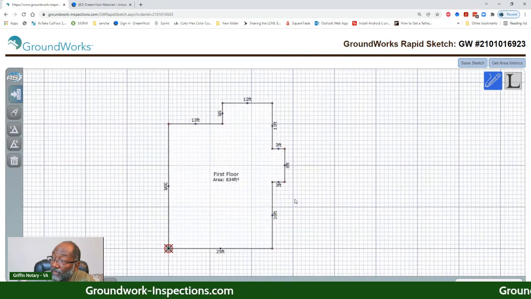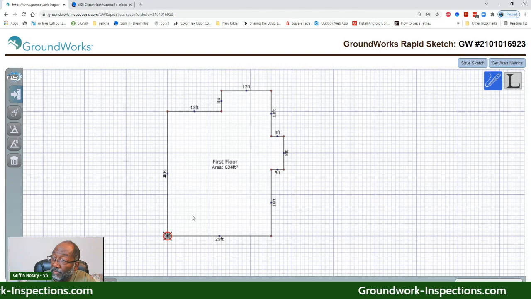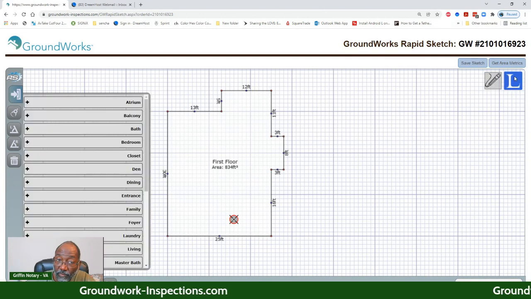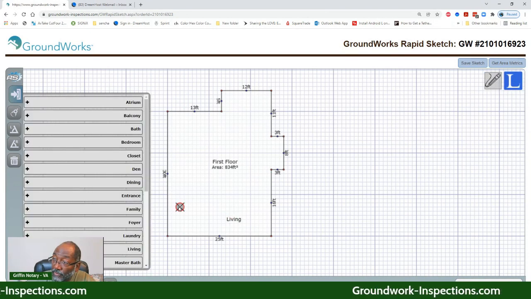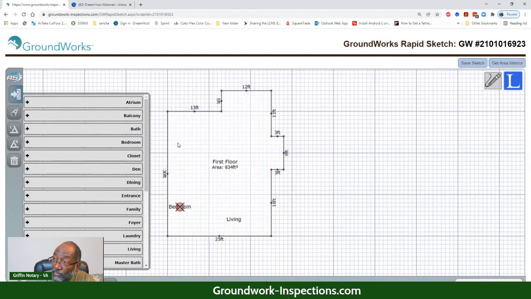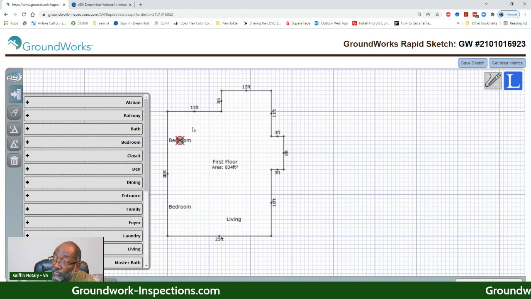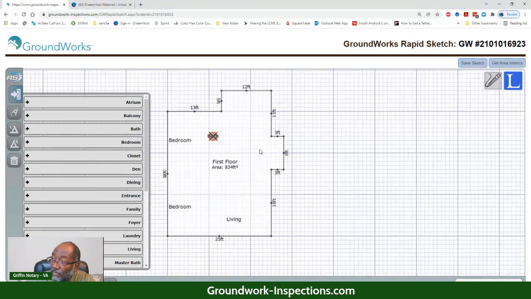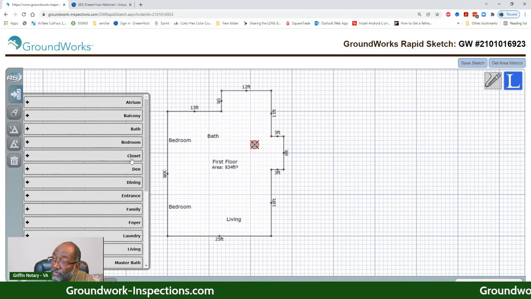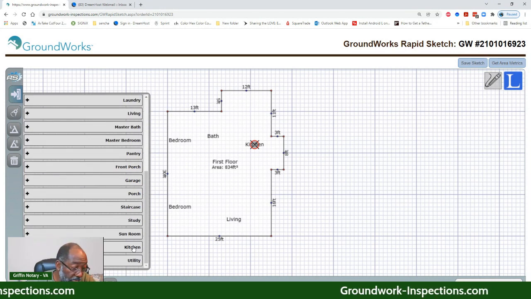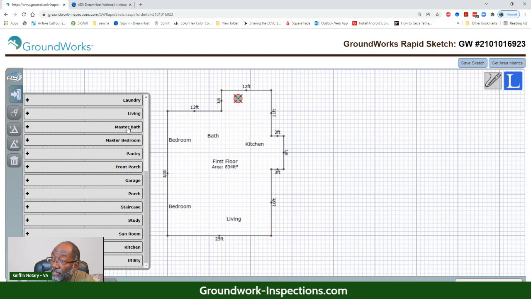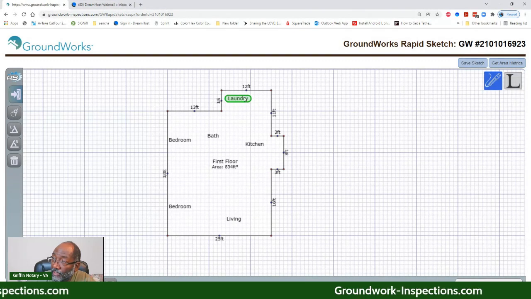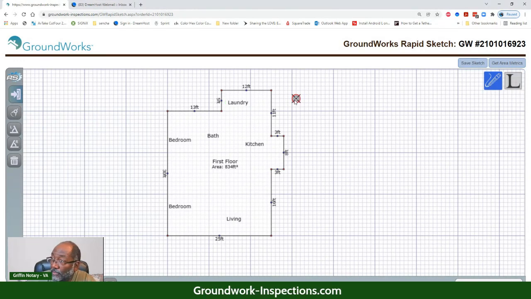So from here, what I'm going to do is label the different spots. So this here too, the L is for the label. And that is the living room. This here is a bedroom. That's another bedroom. This here is the bath area. This here is the kitchen area. And then back here is... and if for some reason you got it in the wrong spot, you can move it around a little bit.